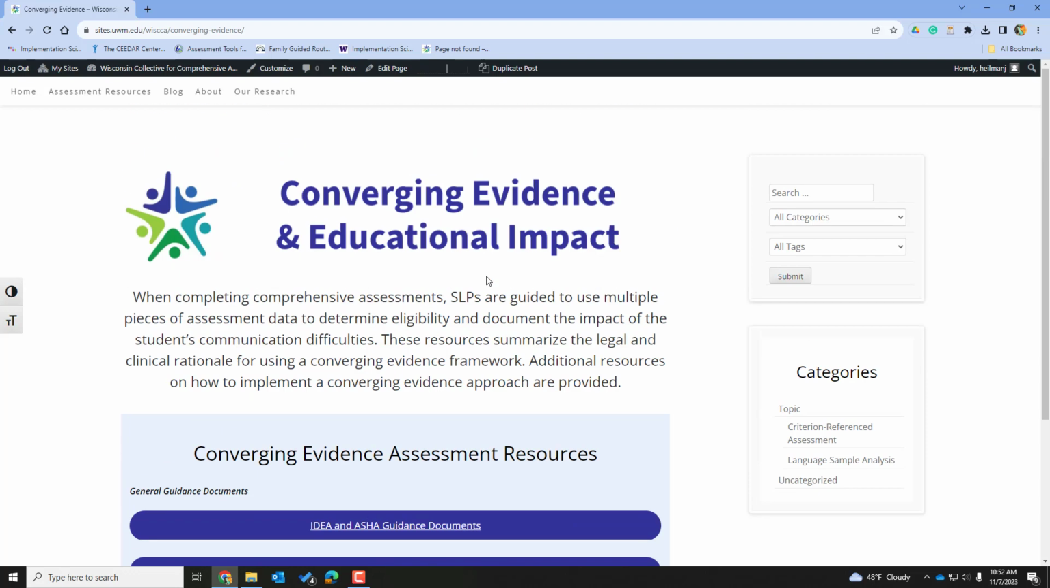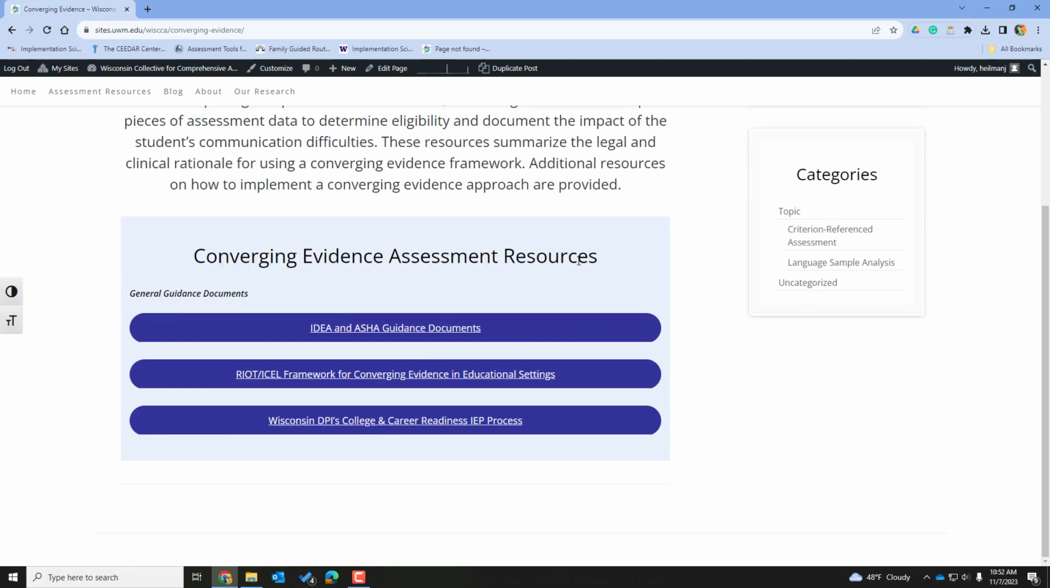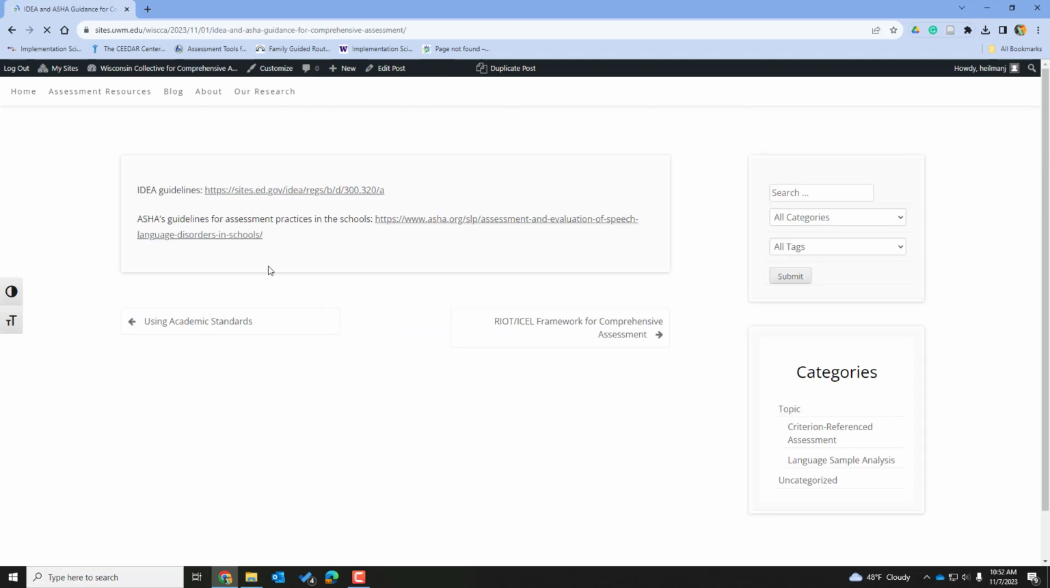So looking at our converging evidence, these are pictures that I made. I'm struggling with these blog posts. I have some examples here, like the IDEA and ASHA guidance document. I can click on this, and when we do that, we can see the hyperlinks here. That takes people to this.